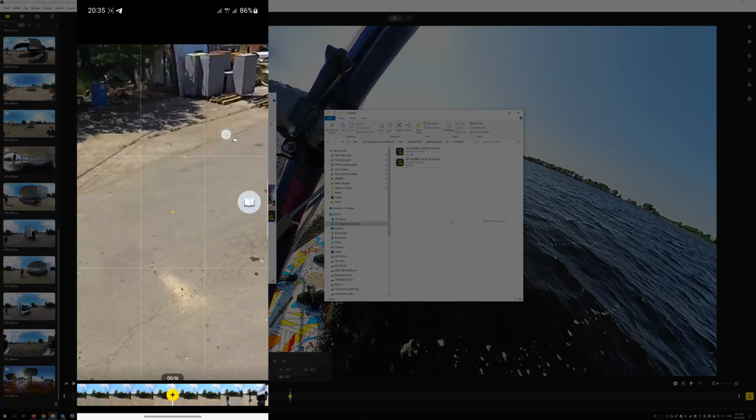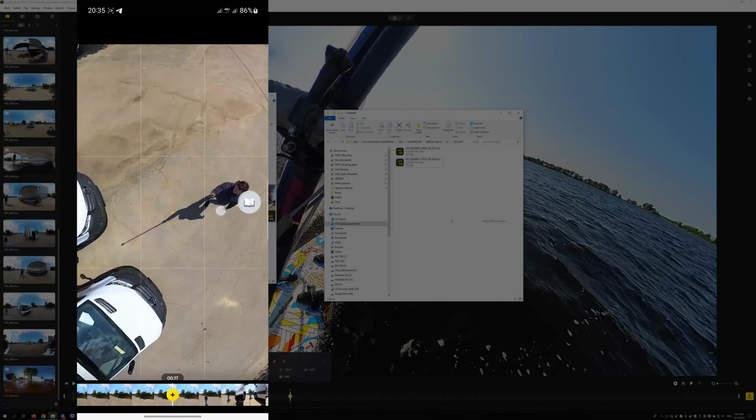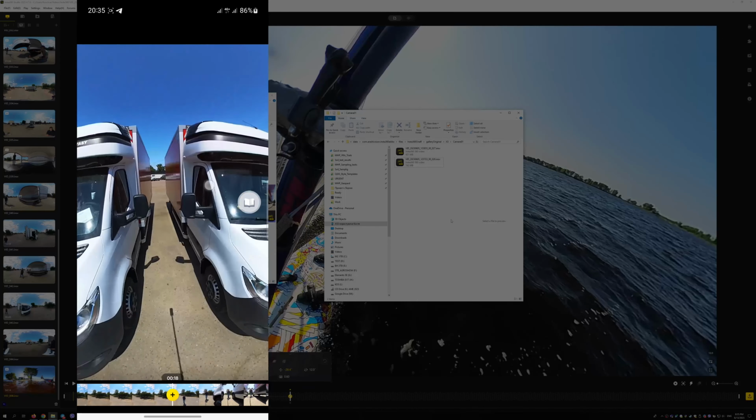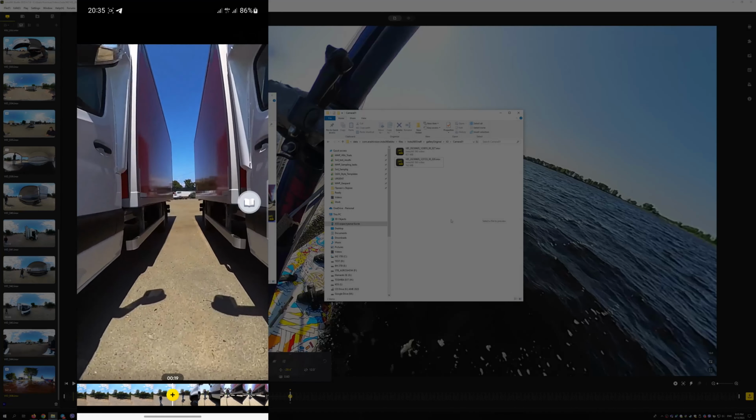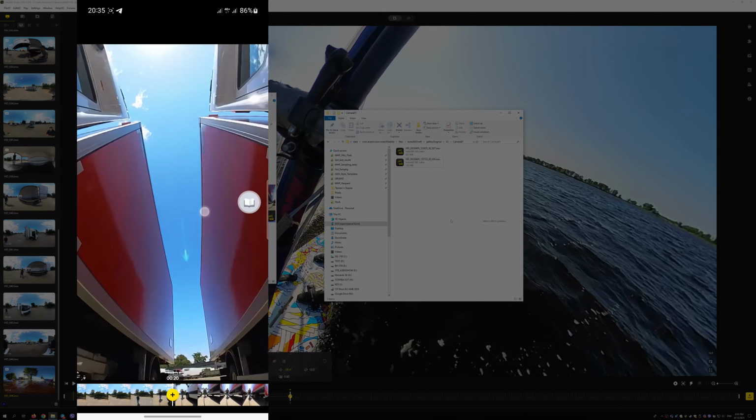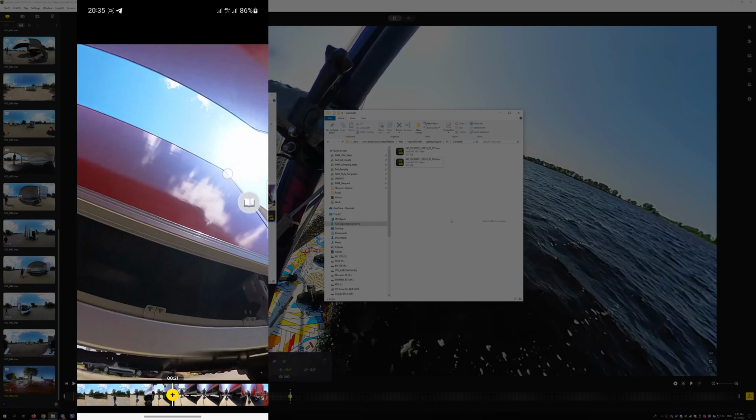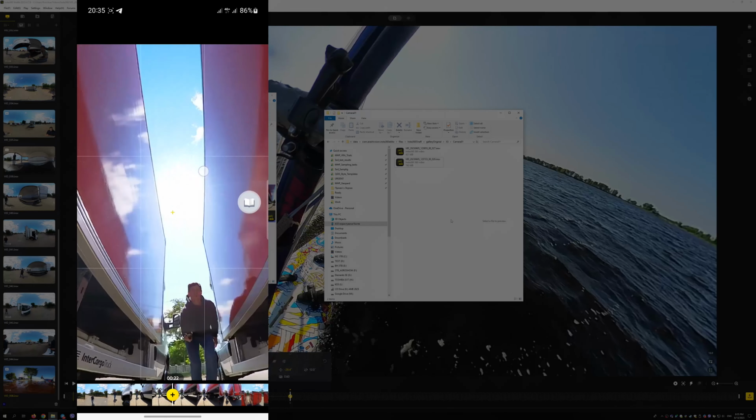Tell me how you do it, because for now the easiest way for me is to edit with my fingers. It's very convenient, very easy. I have more fun with it. It's cool.